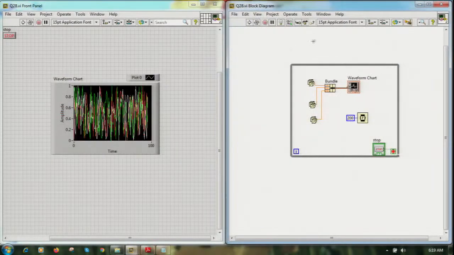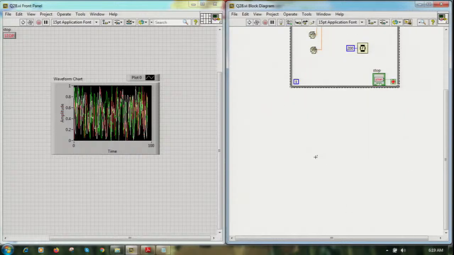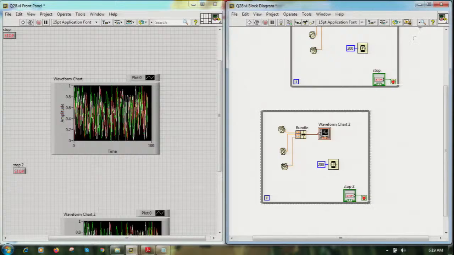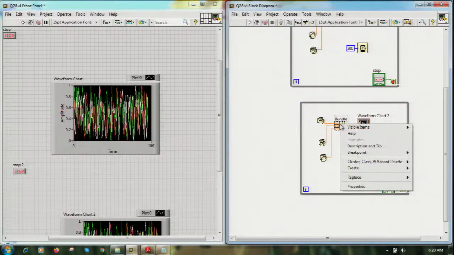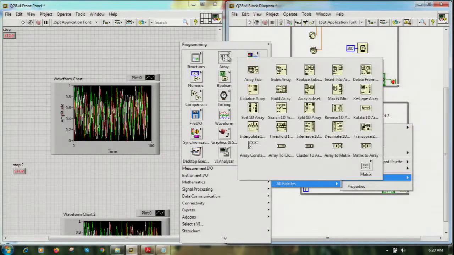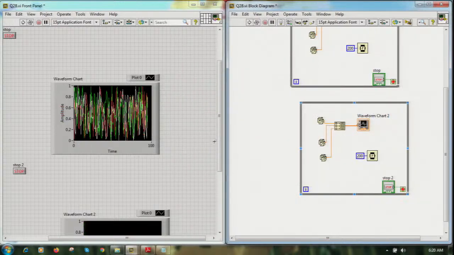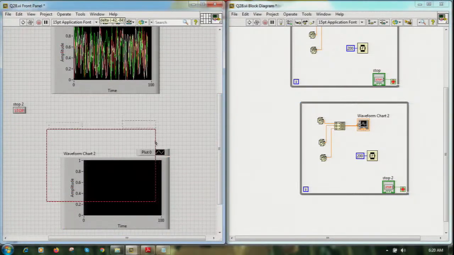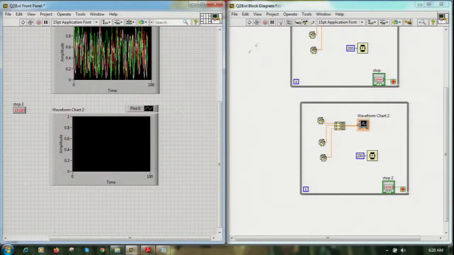Now I will plot the same graph using the arrays. So you will see the difference when I am choosing the bundle function to be replaced by arrays. So what is happening? I am replacing it with the build array, and now you see there will be no multicolored waveforms because they will all be appended together in the same array, concatenated.